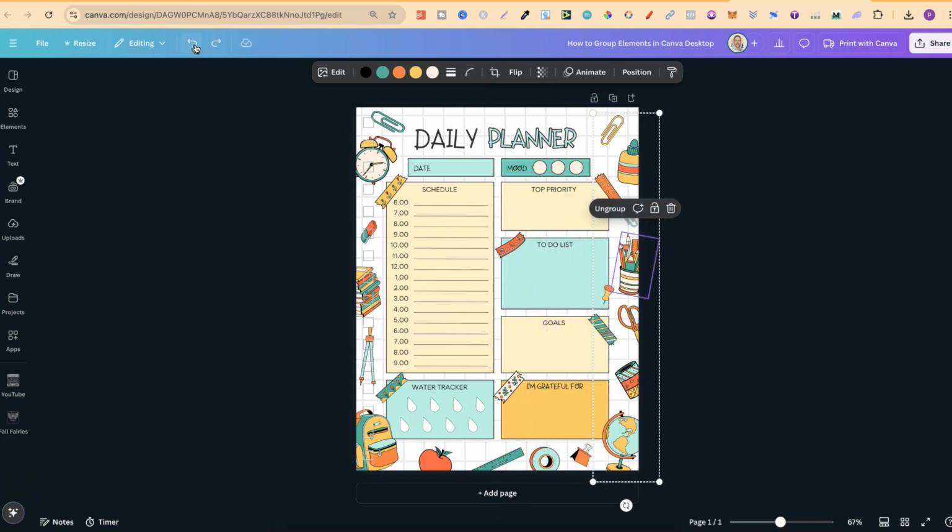And now all of these elements are technically one element and we can move these around just like that. Now to ungroup this as well is really simple. We can click onto the group and then click ungroup, and all of that has been ungrouped.